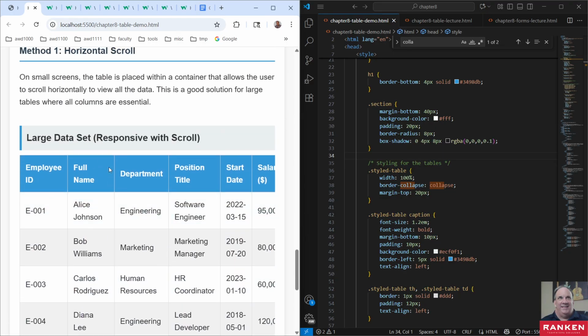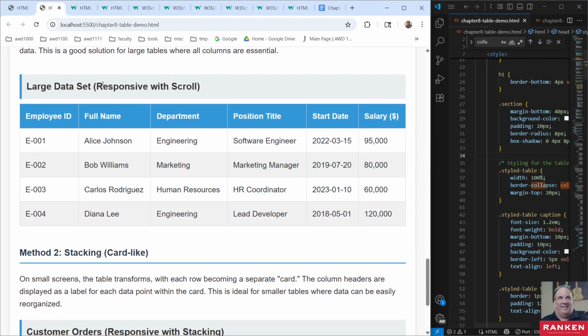So here's the scrolling. As you can notice here, if I make this big, this large data, this is just saying large data set, though it's not really large data. Imagine you had 20 different columns here. You don't want this taking up that much space. You want it to fit on your screen.